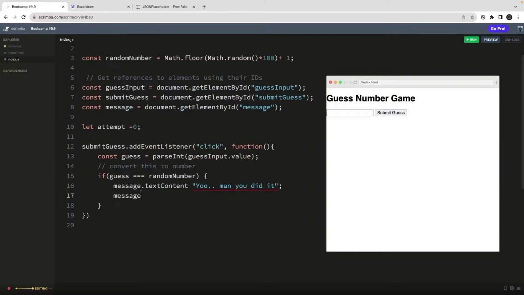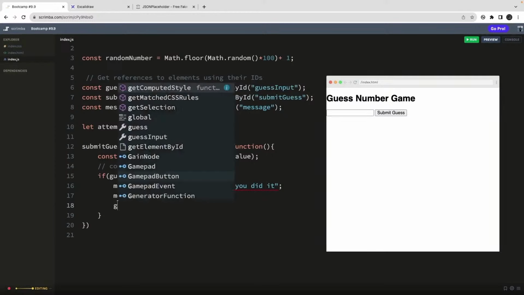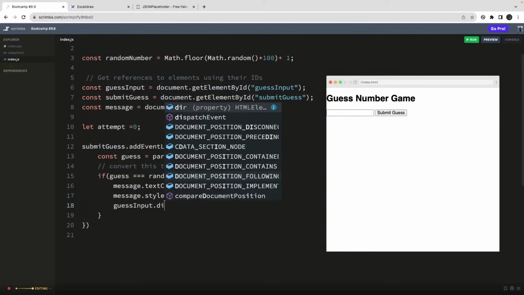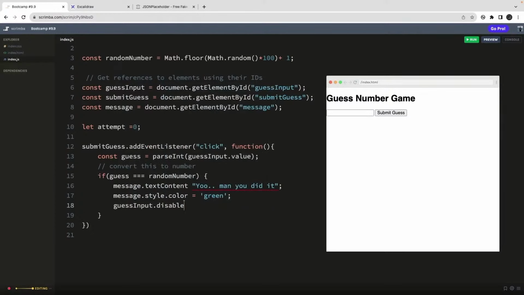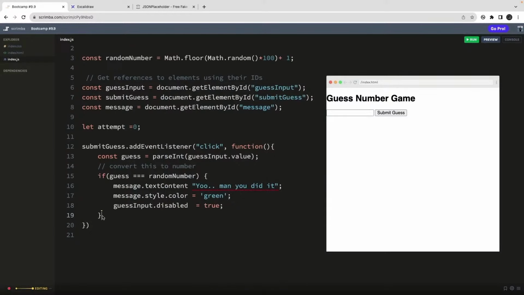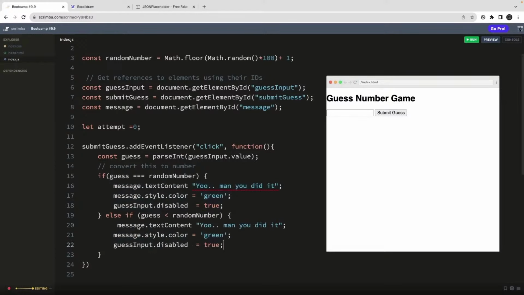Then we check message.style.color. We can change the color. We can also disable the input text field when you have won the award. We can disable the guess input with disabled equal to true. Because this is an input property, a button property, a node property, so button.disabled, and some attributes like button.style.color, button.disabled, button.name, button.id.